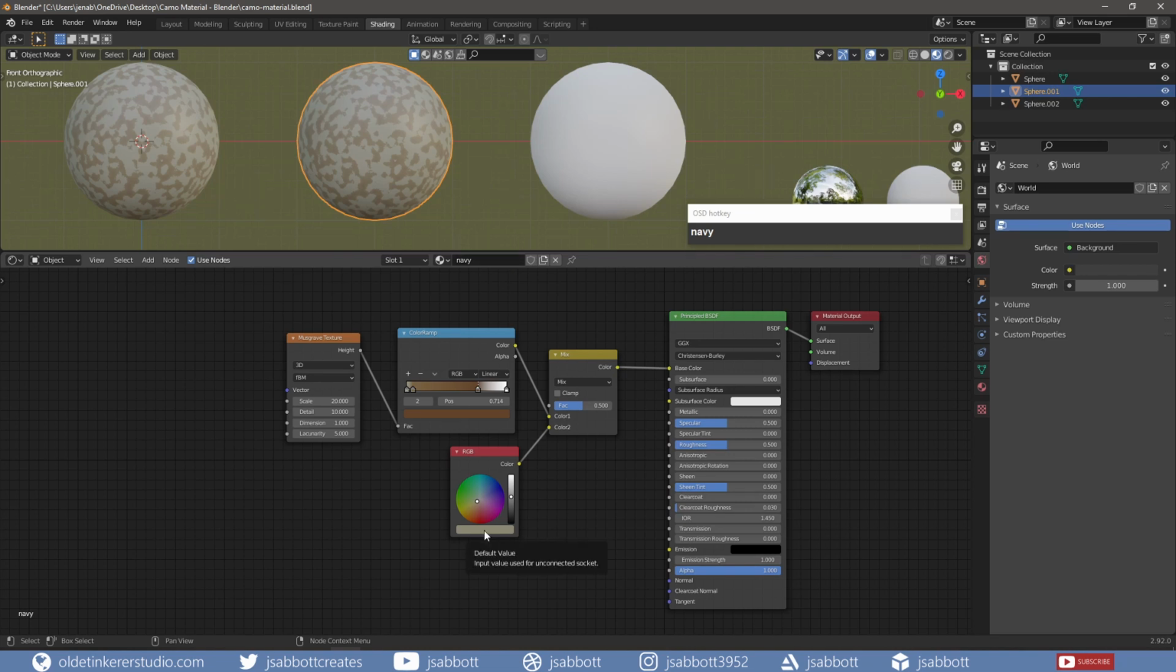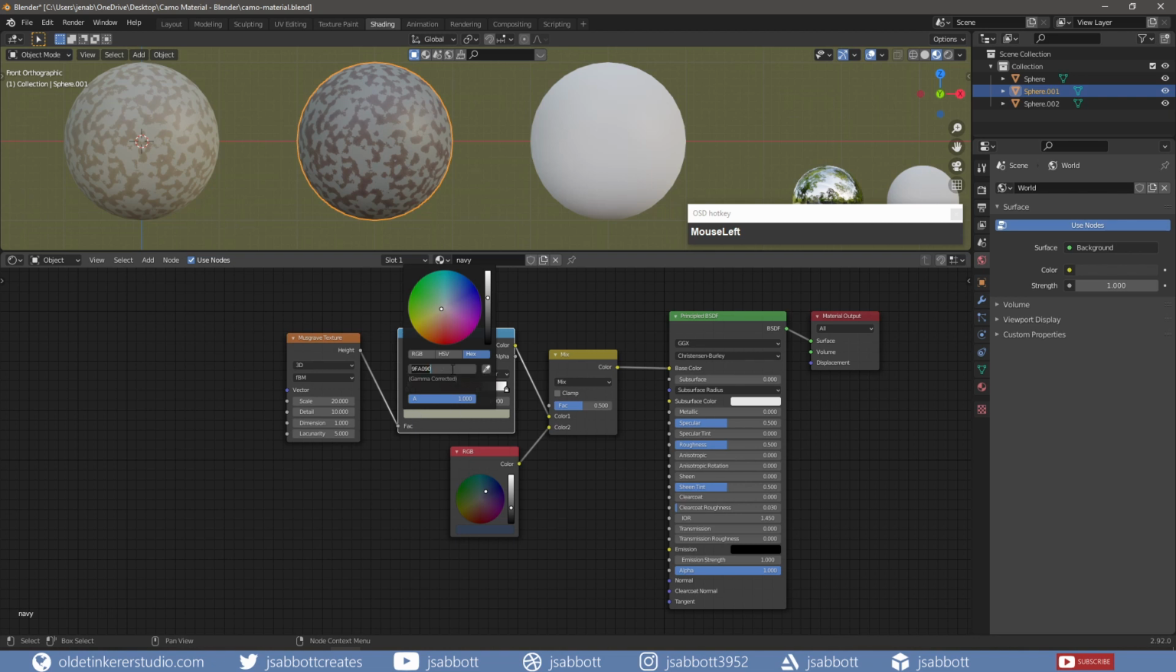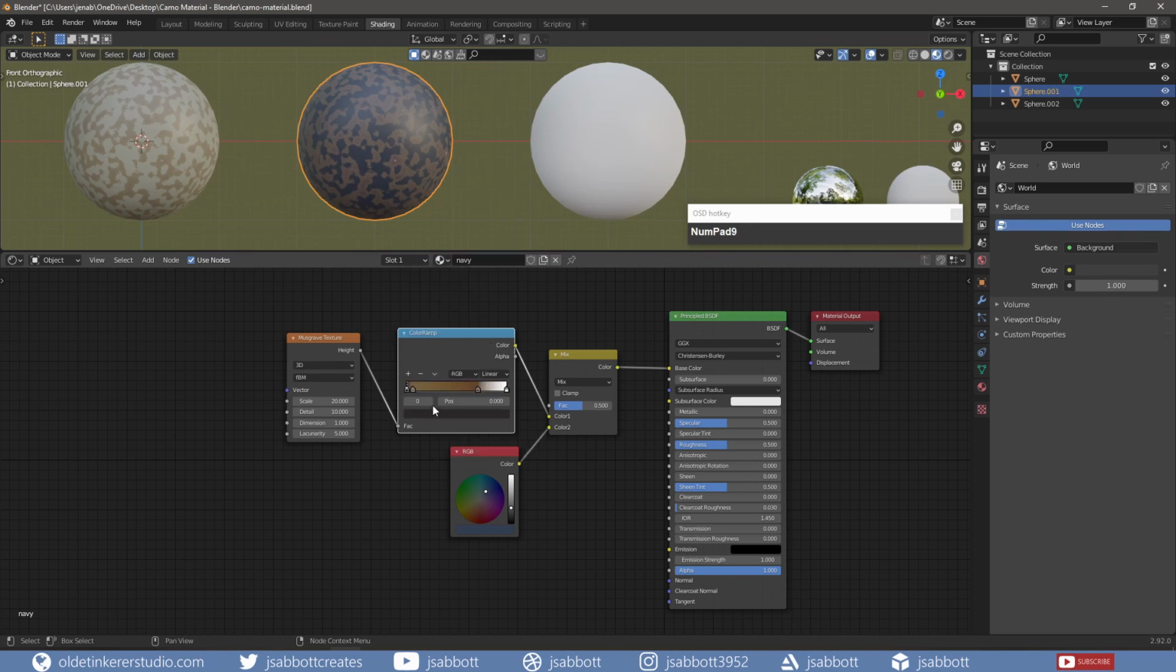I change the RGB color to a dark blue. I use the hex code 333F52. I change the leftmost color stop to a dark gray. I use the hex code 2A2829. I change the center color stop to a green color. I use the hex code 55615D.